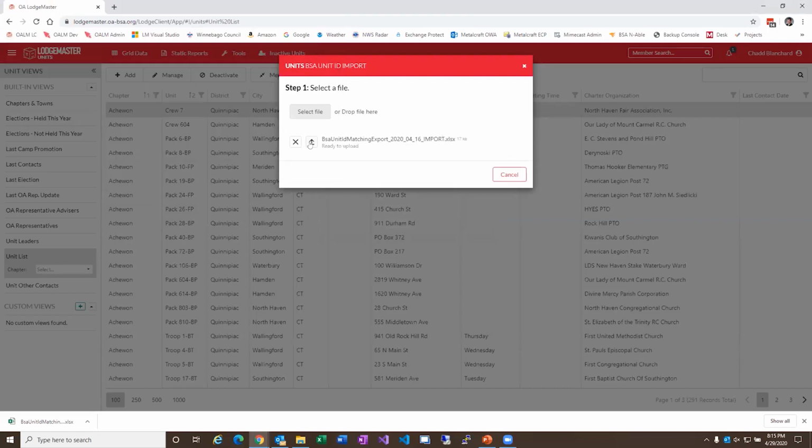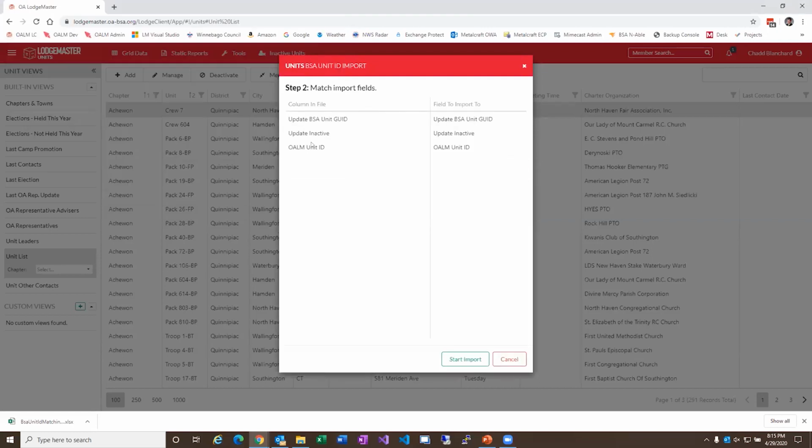You don't need to remove upload. This is a standard upload function throughout LodgeMaster. You can see it auto matches our column in the file to where it needs to go. If for some reason you name the columns differently, you can match them up. Same functionality as importing members or importing any type of data, same screen.